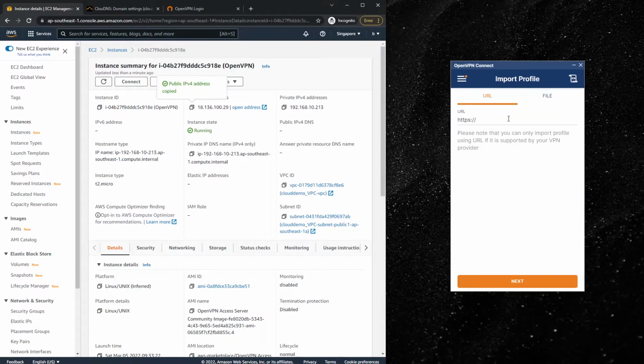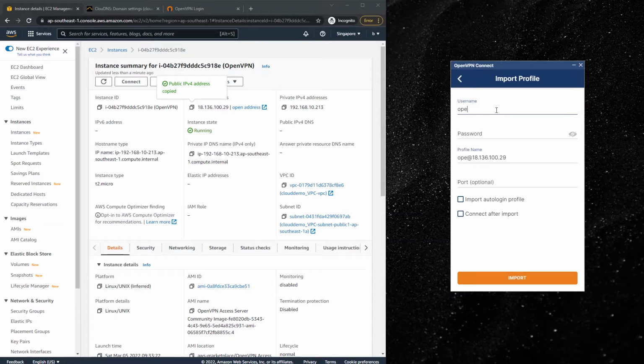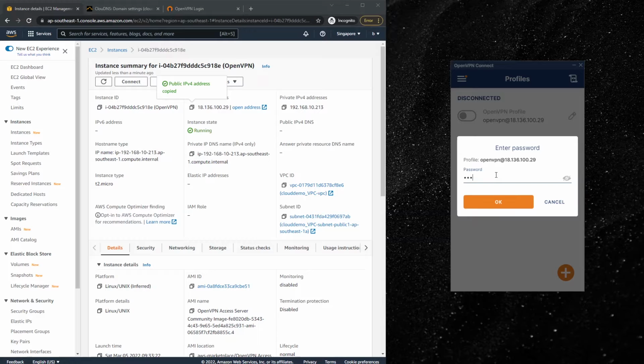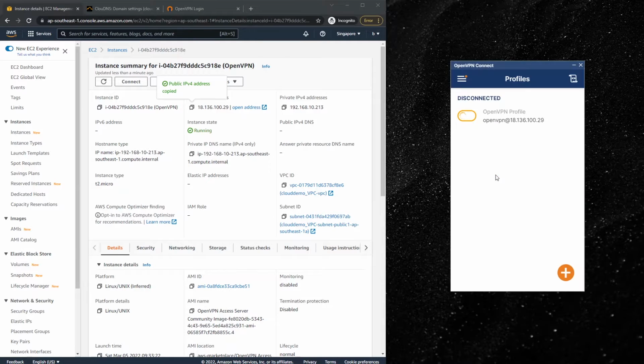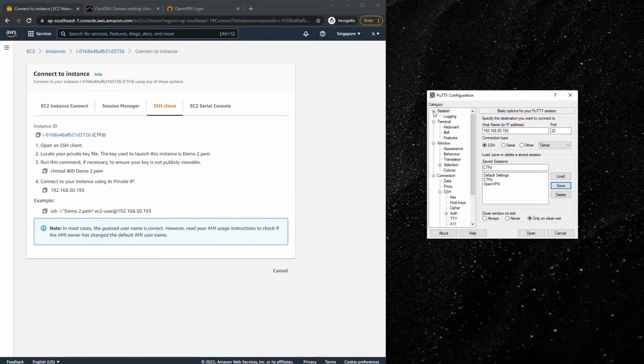Then you go to this IP address. Then you just put in the username that you have created, and the password, then import. So you just click. Once it's connected, that's good. It means now you can actually access the CTFd portal.